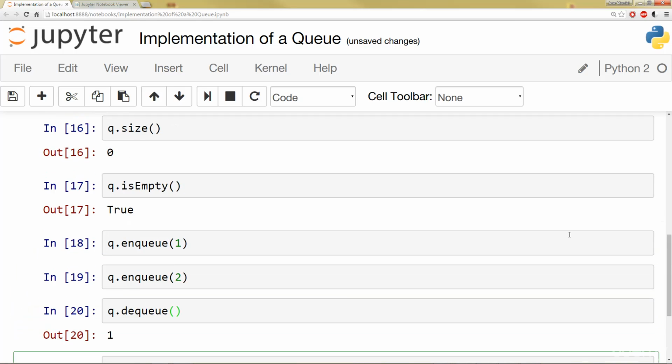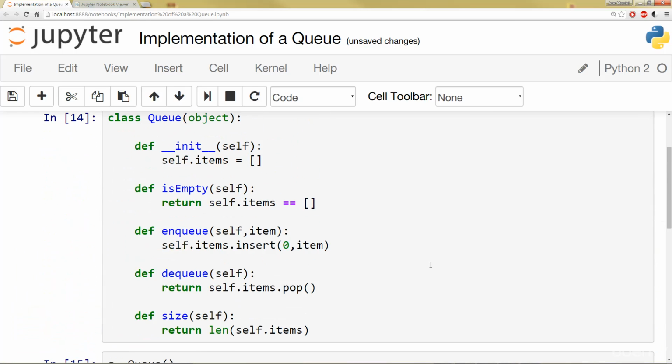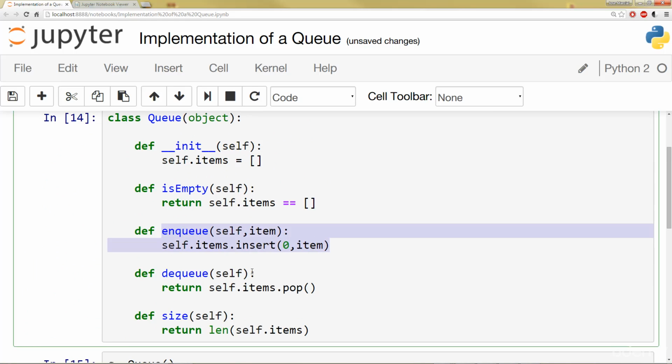Okay, so go ahead and play around with this. Make sure you understand basically the first in, first out principles here that we've done in our own queue class. And make sure you're actually able to implement this on your own.